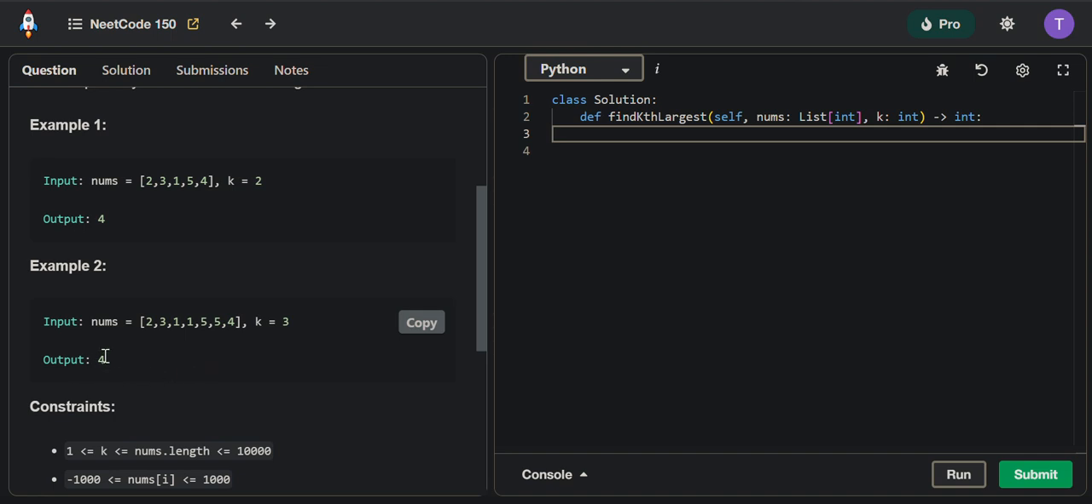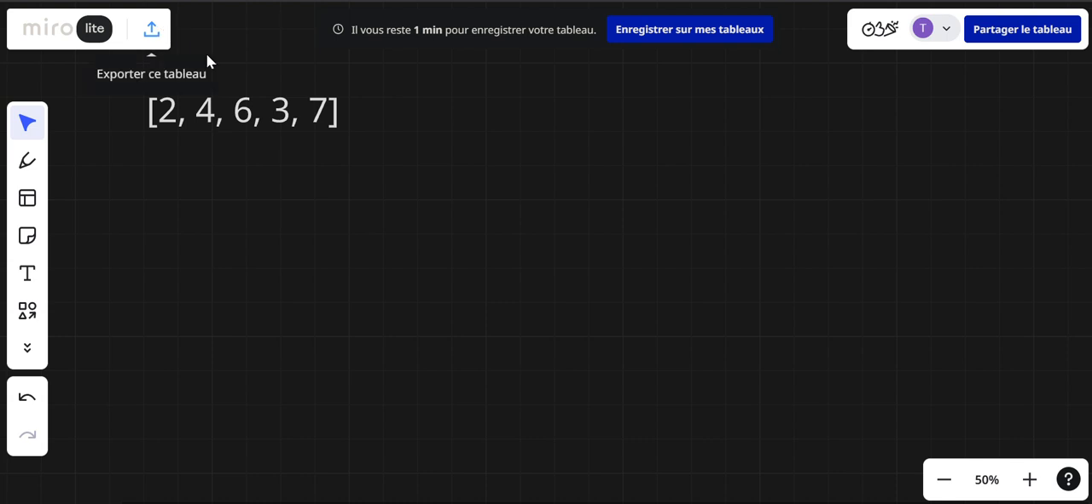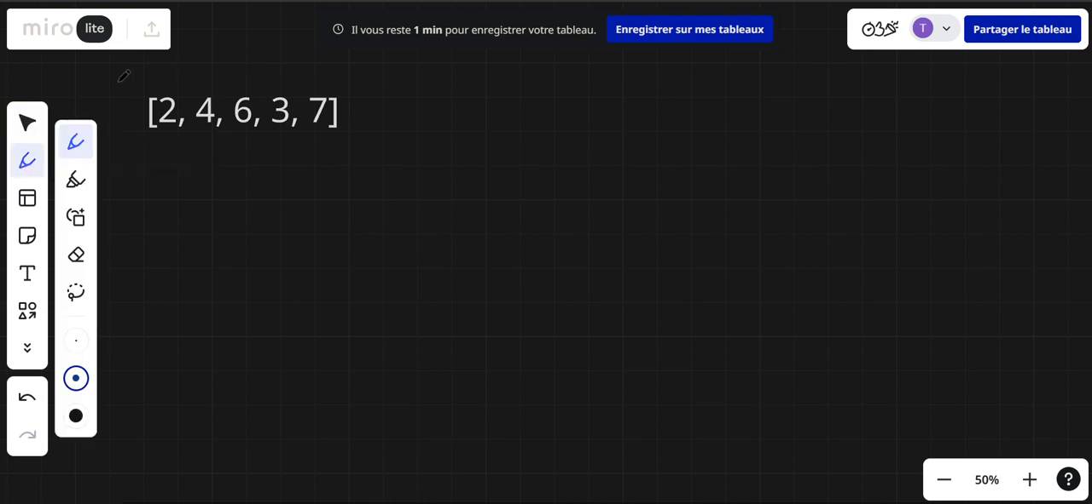All right, so there are two ways to solve this problem. The first one is to use a max heap, and the second one is to use a min heap. We will go over both solutions, but let's first show the reasoning behind using a max heap. For this array containing 2, 4, 6, 3, and 7, we'll first start with our 7, then we'll have our 6, we will have our 4, and then our 2 and our 3.